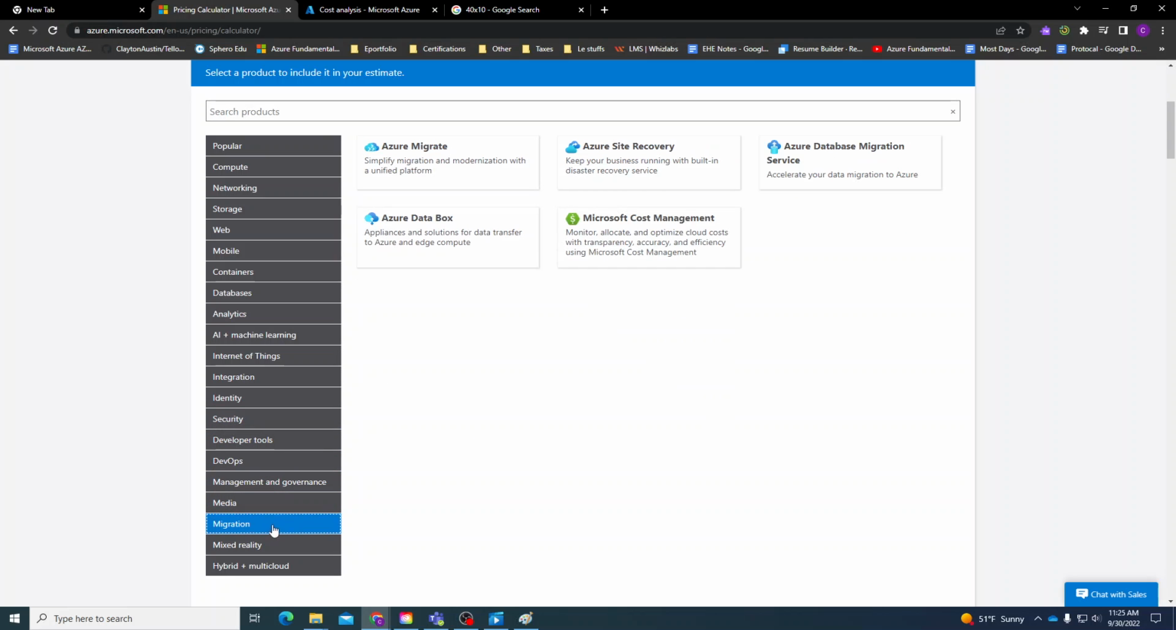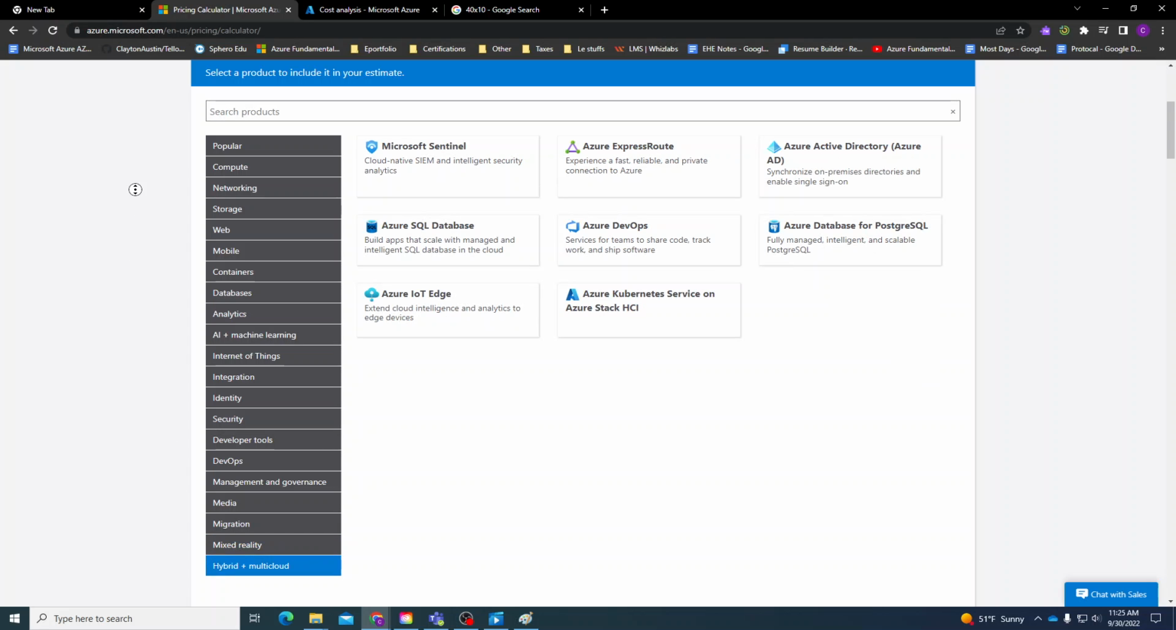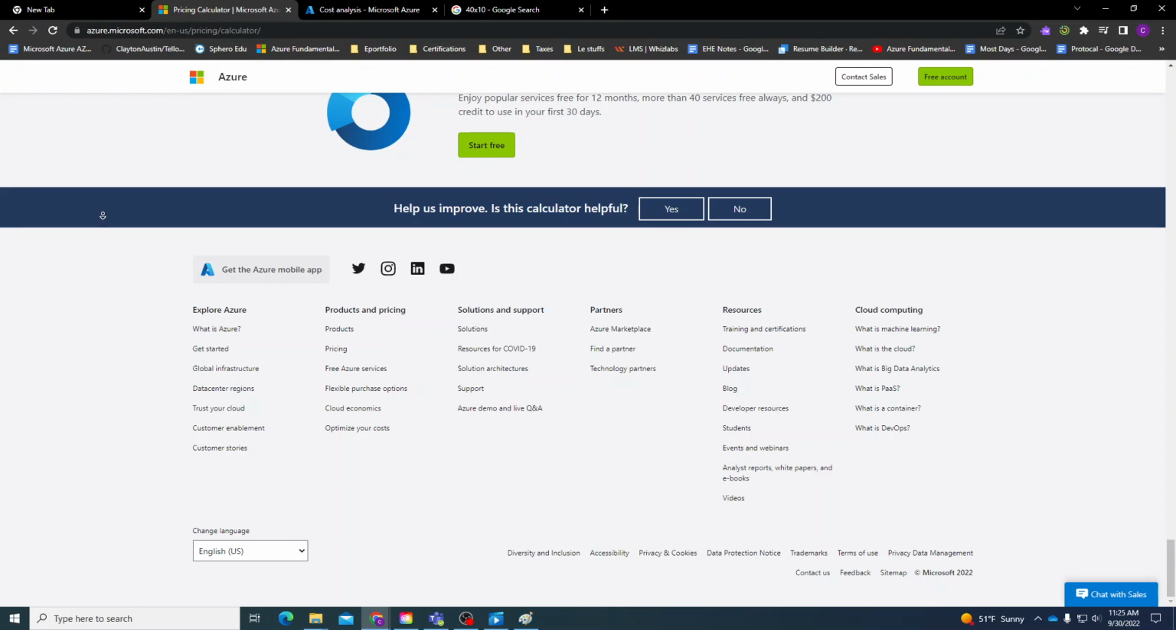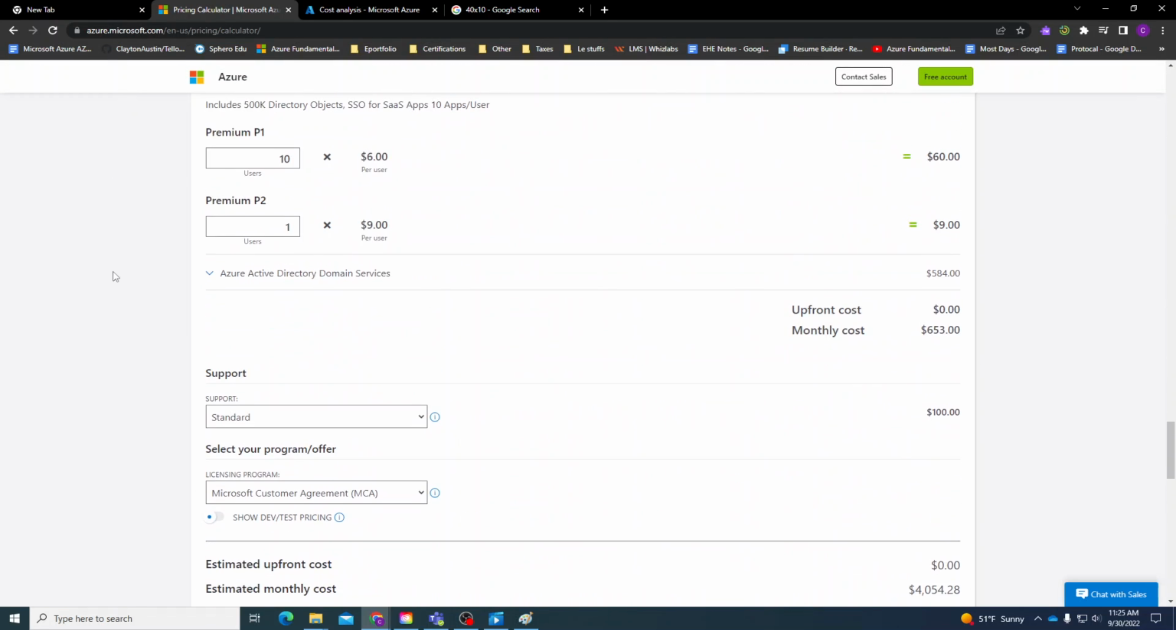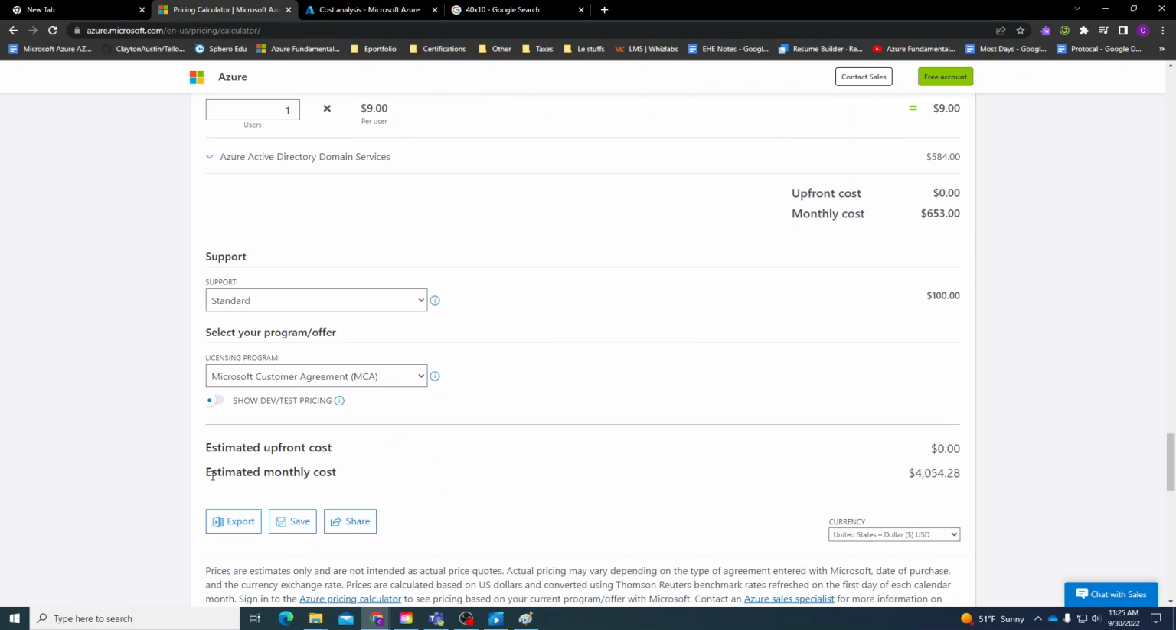So you just need to understand what you need for your infrastructure. Otherwise, you could end up missing things and not being able to get an accurate cost estimate. And these are all estimates. These aren't set in stone. This is not exactly how much you're going to pay.